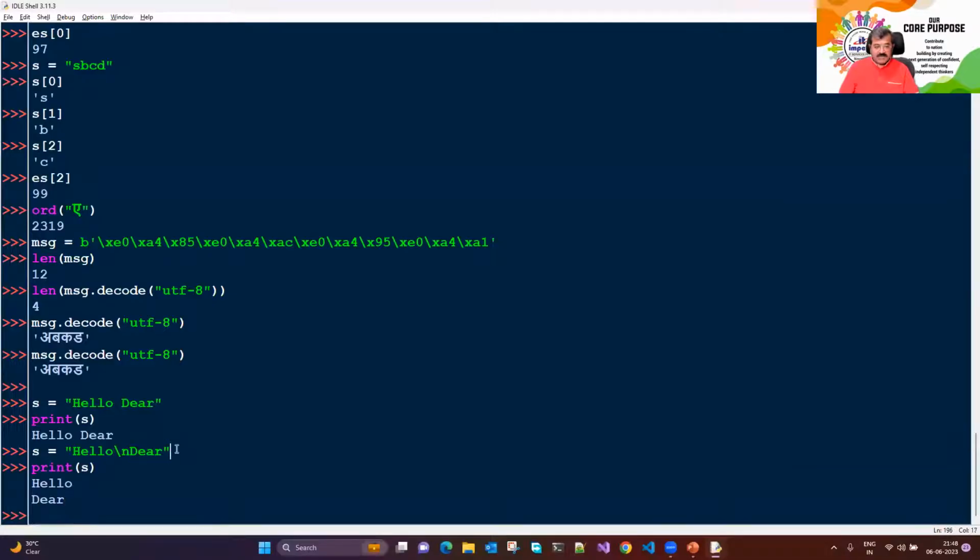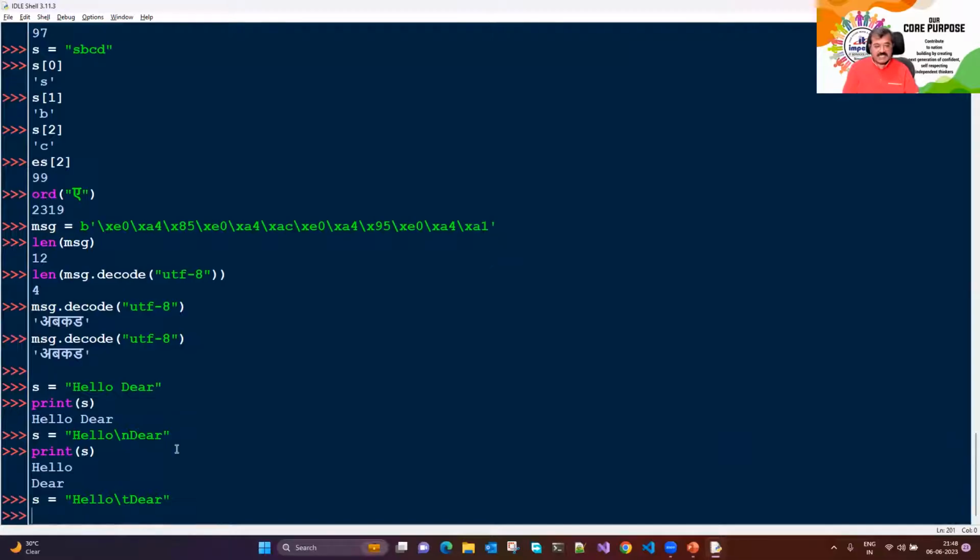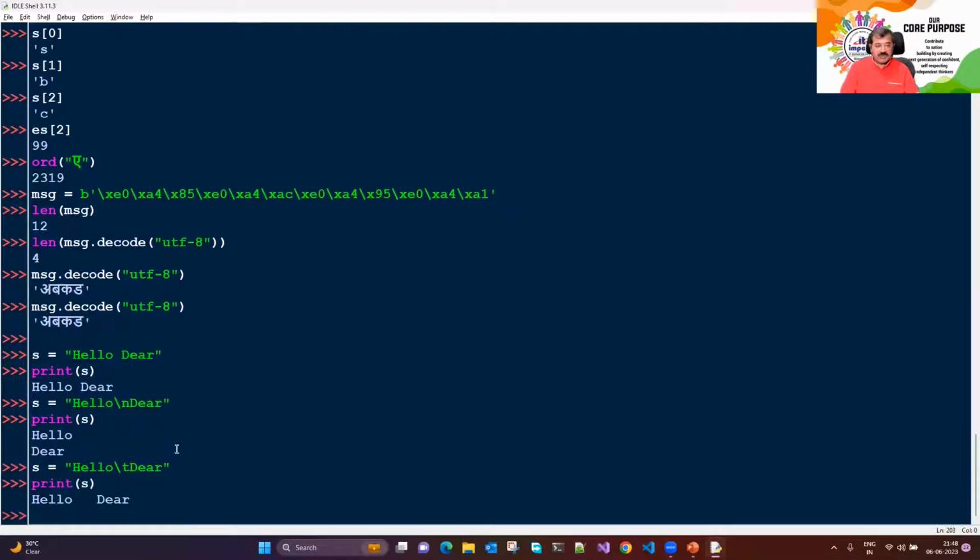Likewise, between hello and dear, if I want to give a space of more than one character, I can say \t, tab. If I say tab, you'll find one tab space. Normally it's 4 characters long, and that has been put between the 2 words. So \t stands for tab, \n stands for new line. That's the reason we went to the next line.